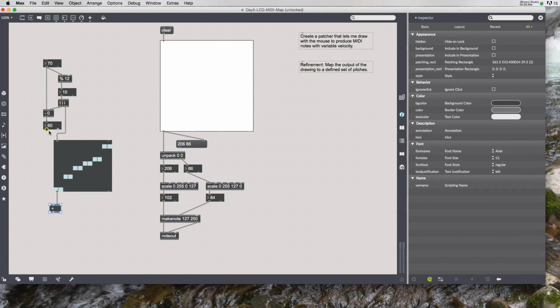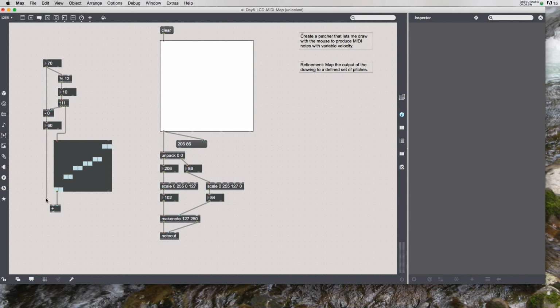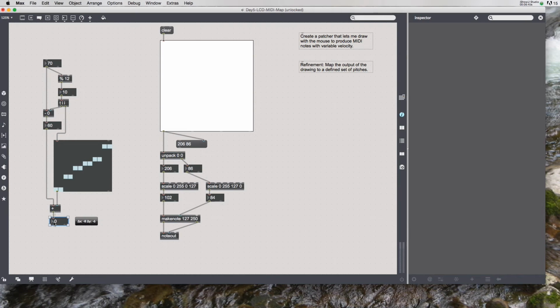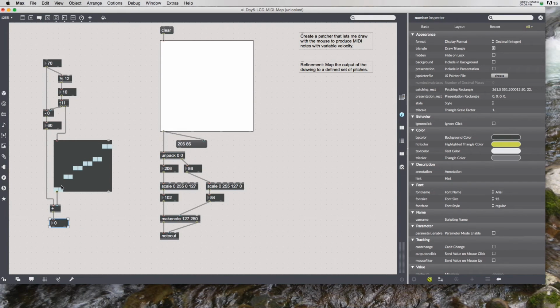I'm outputting the table as my mapped interval value and adding it to my bass octave. Okay. And let's add a number box. So if I've got a blues scale starting on C, 60, 63, 65, 66, 67, and 70, no matter what I type in, it's going to get mapped.